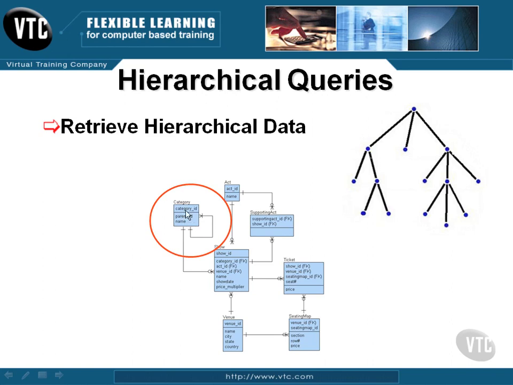In the example sections for this chapter on hierarchical queries, we'll create something a little bit more interesting, because this particular table has only a single level of hierarchical data. We'll create one with multiple levels.